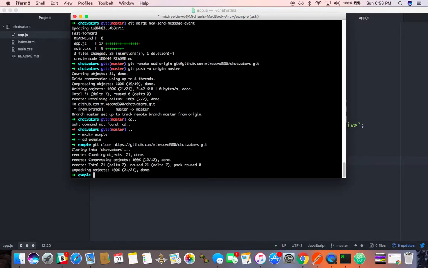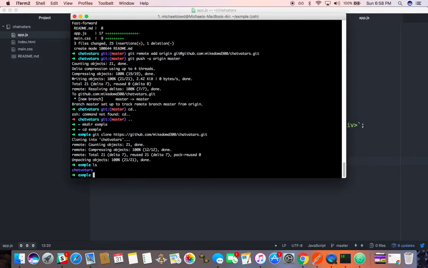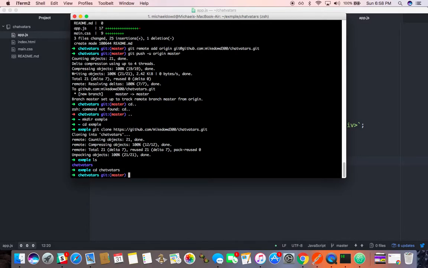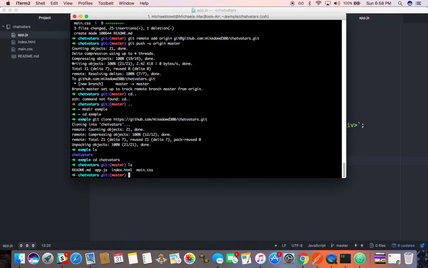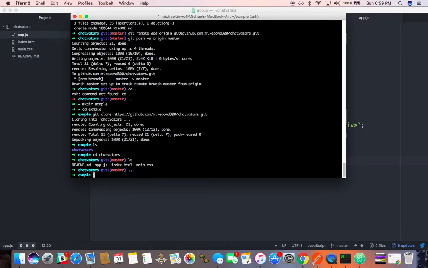up in the cloud. So if I look at it now, I have a directory called chatvatars, so I changed into that, and if I open it, it's going to look like this. All these files are here, but they were copied from the cloud to here.